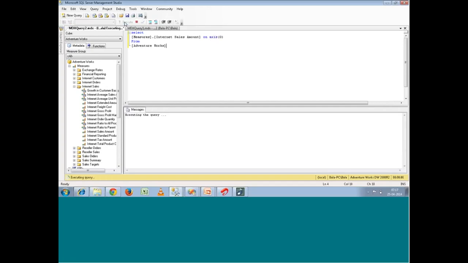Let me execute now. Now you are able to see the total sales amount. It is the total sales amount because I don't have any slicer on the other axis, so it gives me the entire amount in the cube. We don't have any slicers or filters. Now we are able to get the total internet sales amount, so this is the full amount. What is my next point with this, how can I write any report out?